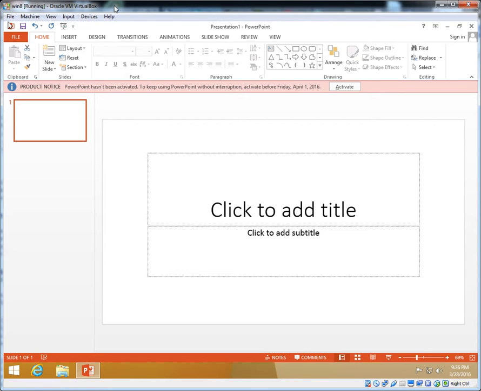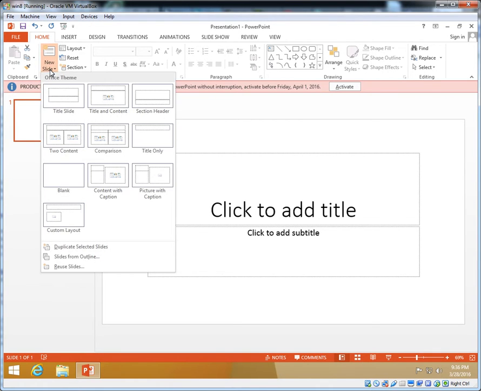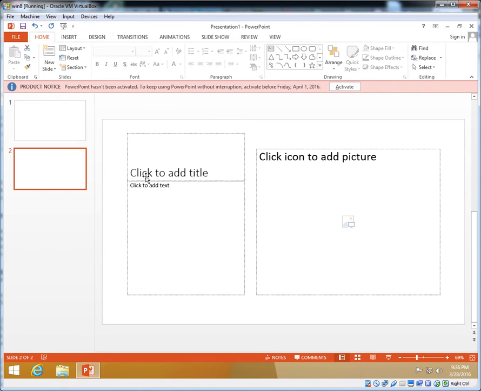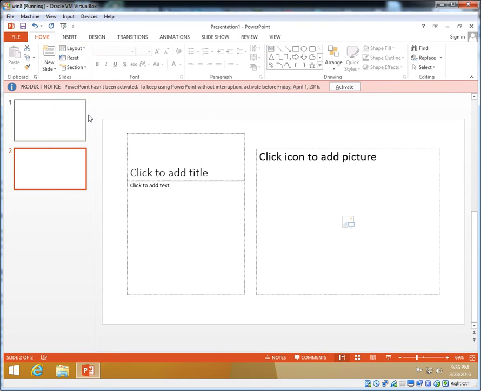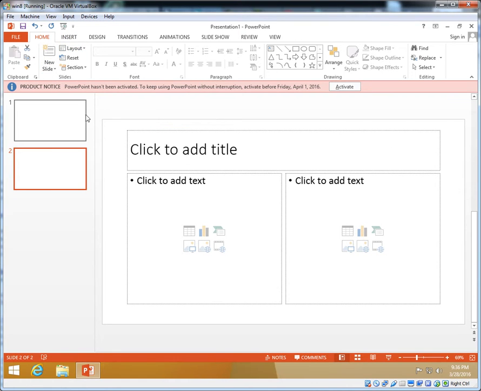Alright, I just got a blank slideshow up here. And the first thing we're going to do is look at how to add slide layouts. When I want to add a new slide to my slideshow, I can click one of these, and I can click to add a new slide with the layout. If I want to change that layout at a later date, I can just click the layout and change the layout.